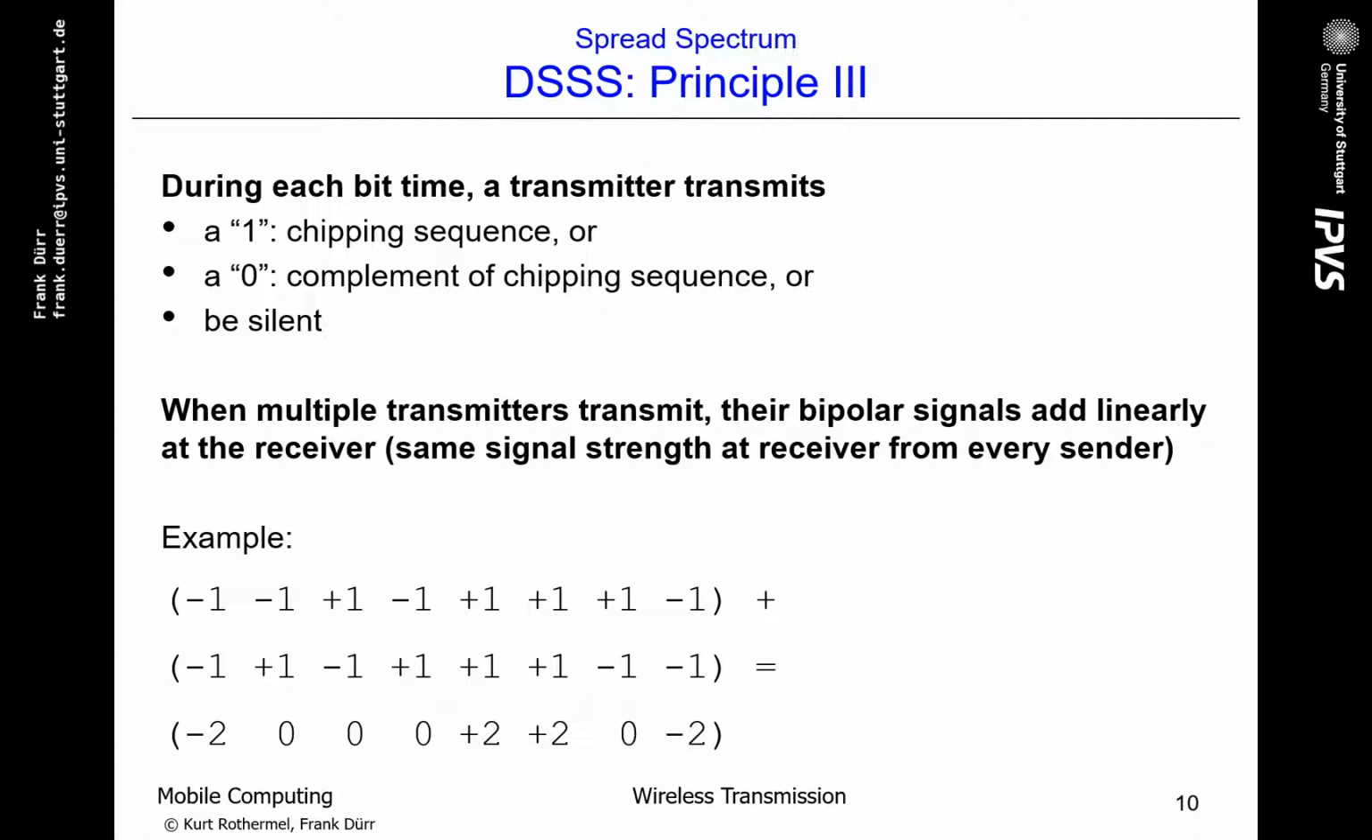So for this we need to regulate the transmission power. That's already not trivial. But let's assume for now that the signals at the receiver side from each sender have the same strength. Then these signals will simply add up. Here we have a simple example.